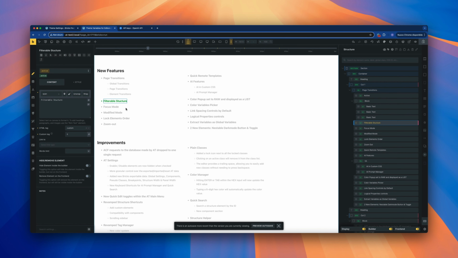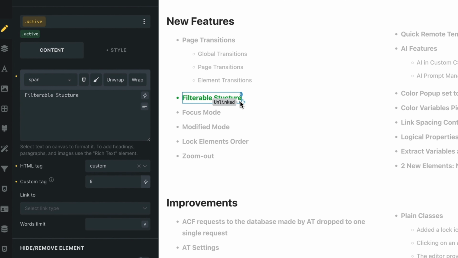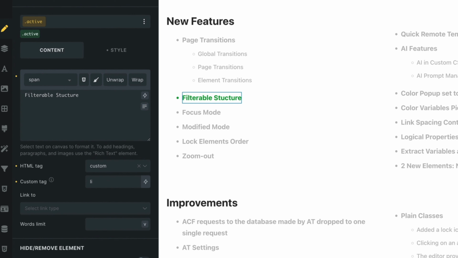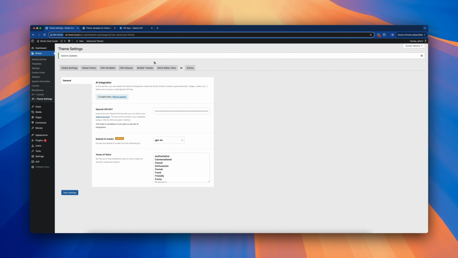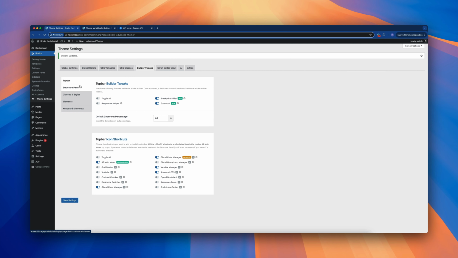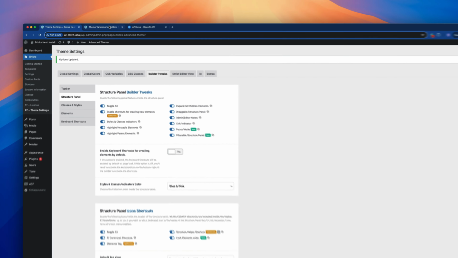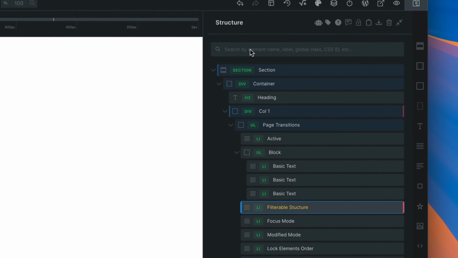Okay, guys, let's talk about the filterable structure. This is a feature that has been introduced in 3.0.3, I think, and you can just enable this one by going to the theme settings. Let's go in builder tricks, let's go in structure panel, and you see that there is a new item here, Filterable Structure panel. Make sure to enable it. When it's enabled, you will see a new input on the top of the structure where you can actually filter the elements inside your structure.